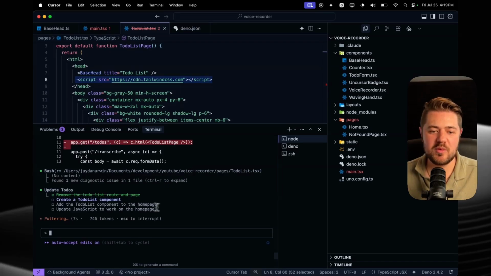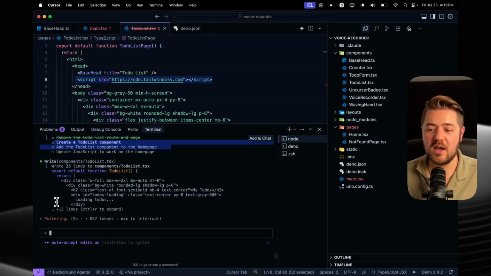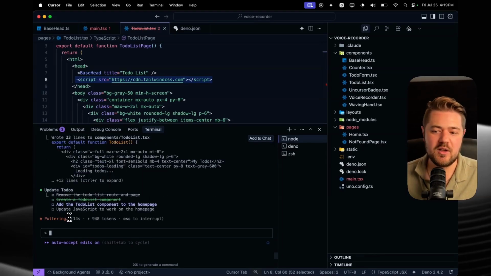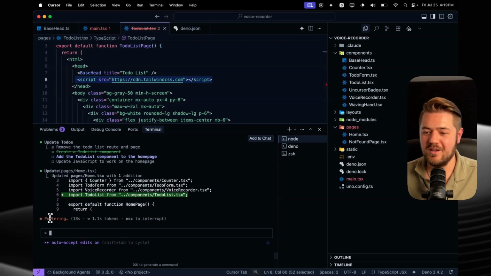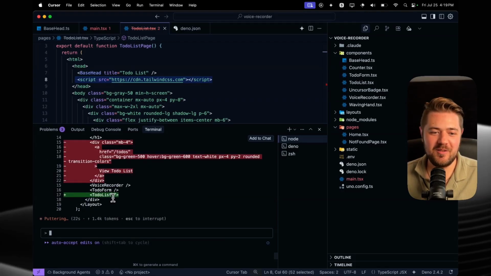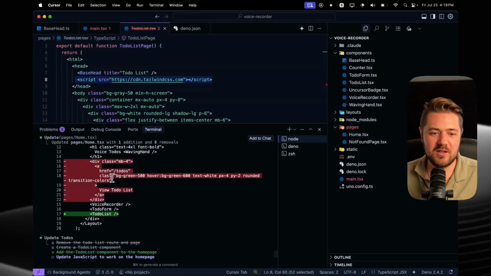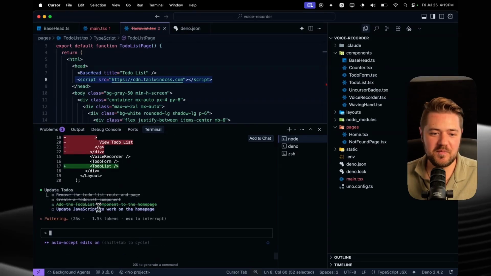And I could have been more explicit about that, right? I could have told it I want to see the to-do list on the home screen, on the main screen. So that's kind of on my part. LLMs need some direction. They need a lot of direction. But yeah, view to-do list. Okay.